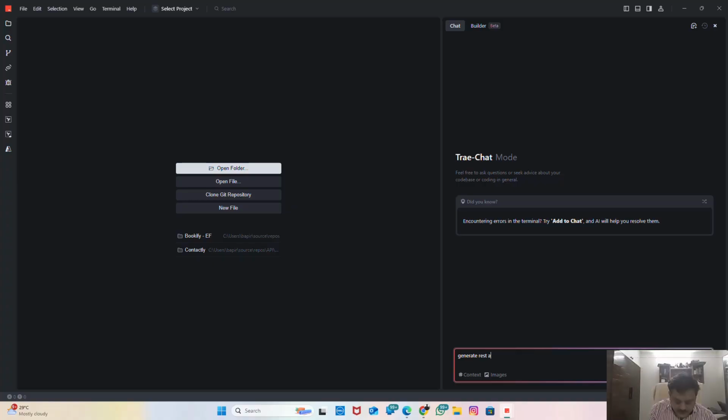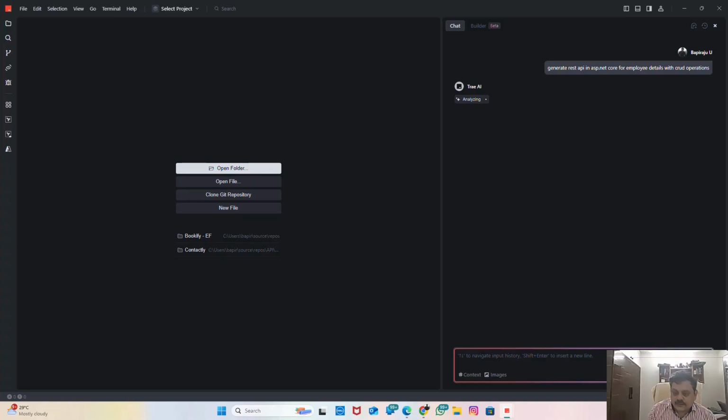Generate REST API in ASP.NET Core for employee details with CRUD operations. So this is what I am requesting Trae, and I am just sending this information. Let us see how it is going to generate the code for us.